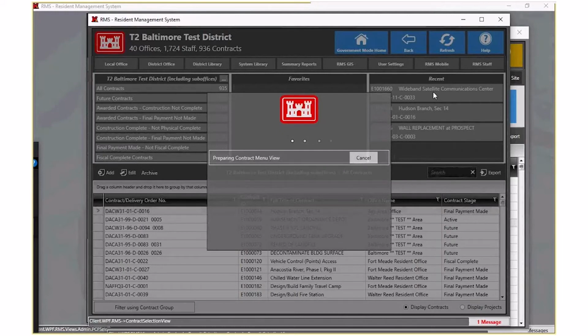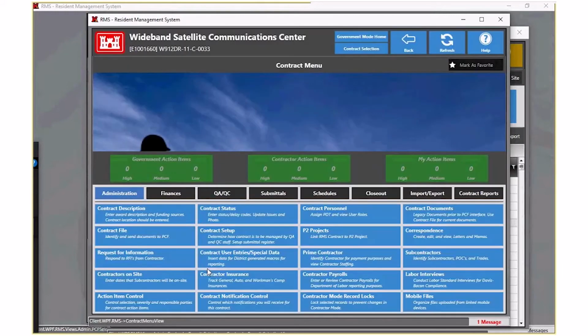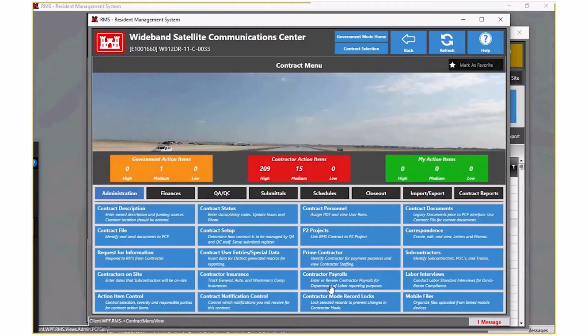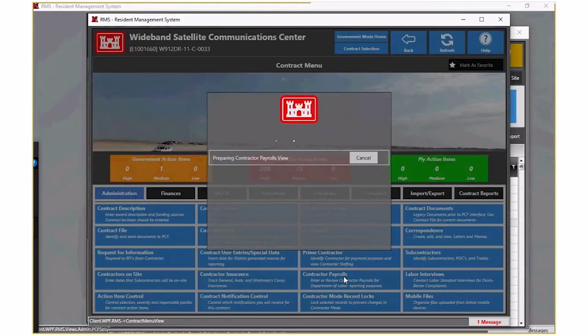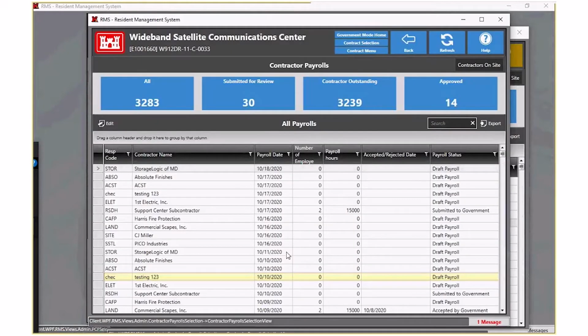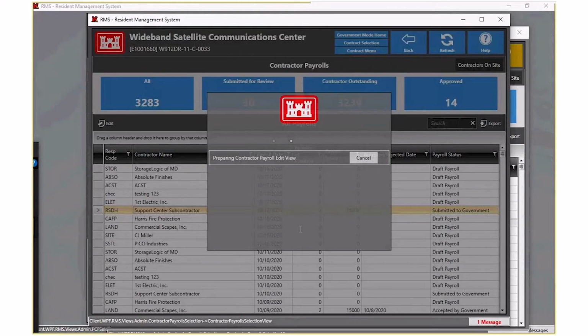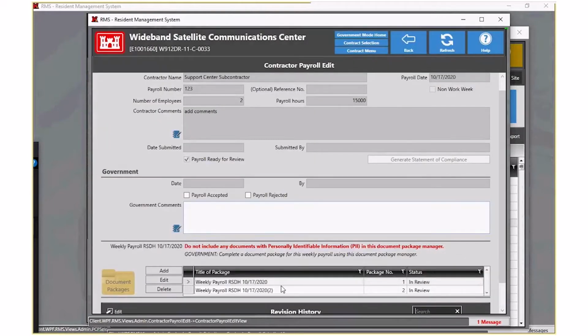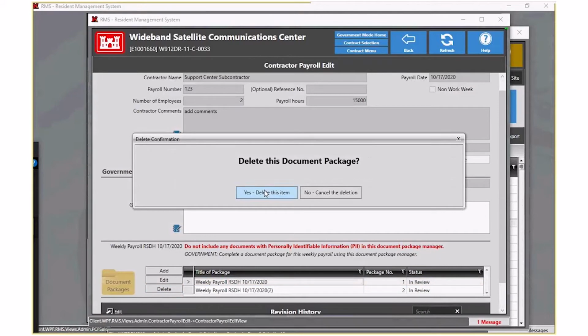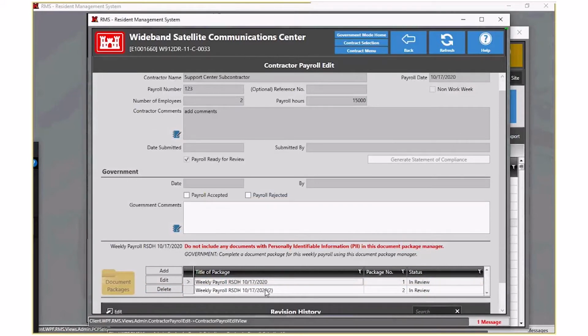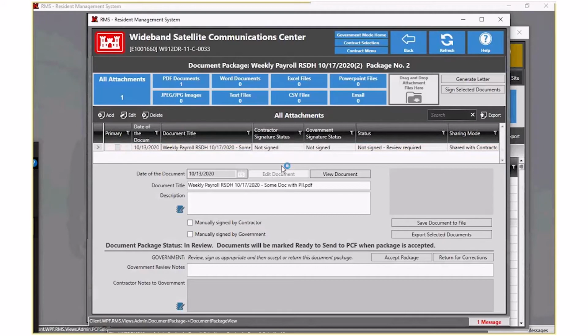And then once it loads, I'm going to go into the Contractor Payrolls, which is, there it is, the Contractor Payroll modules under administration. Now, at this point, I need to go into this document and take a look at it. As a government, if the contractor tells me that this needed to be deleted, what I can do is I can just simply select it once and then click on the delete button, and then this will take care of that. If the contractor needs to add another document, or if I go in here and I take a look at it and I'm like, okay, let me open up this file and see what we've got here.